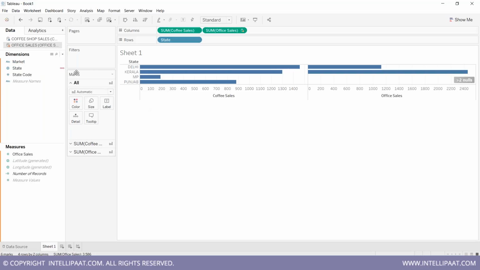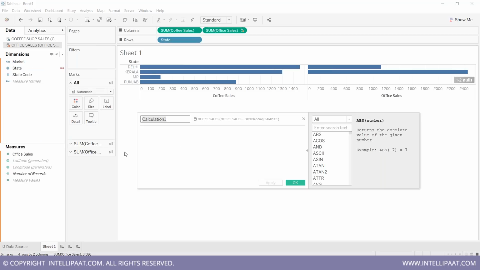So how do I create a calculated field? You have a small drop down arrow right next to dimensions. Just click on that. You can create a calculated field with this option over here. You just name your calculation, let it be total sales. And now the calculation is nothing but the summation of my coffee sales and my office sales.